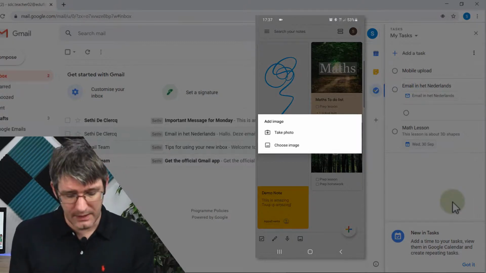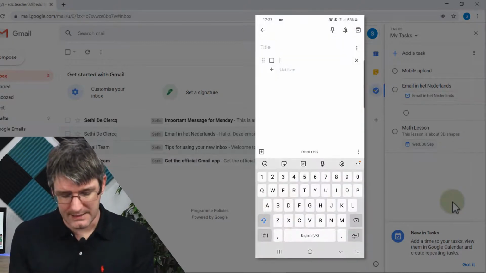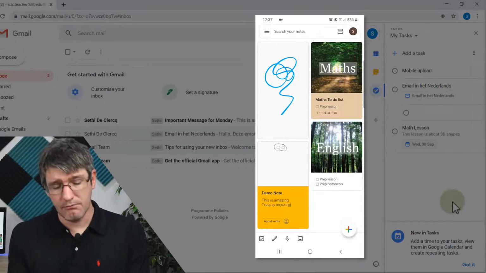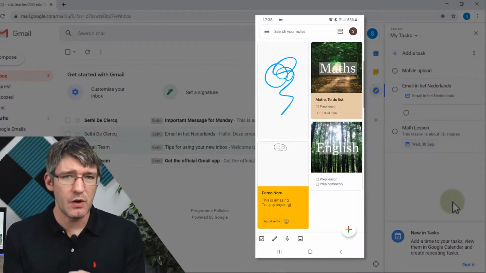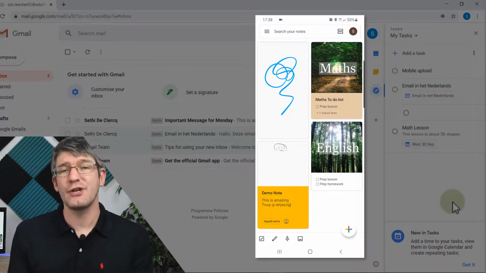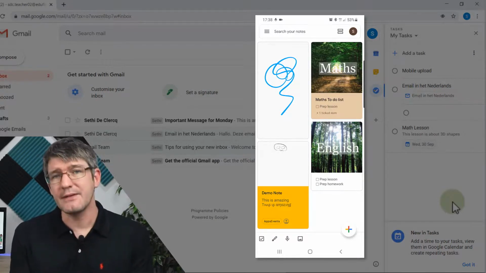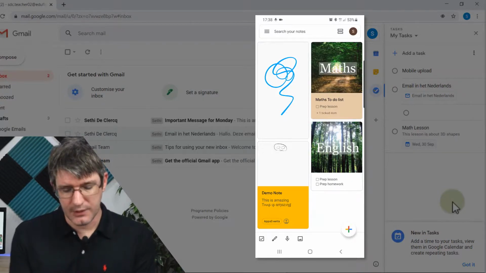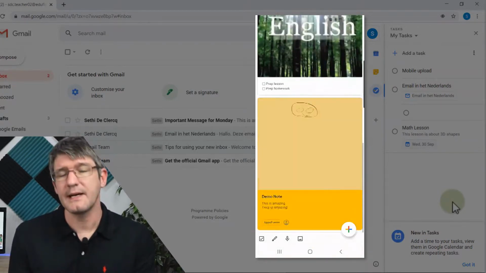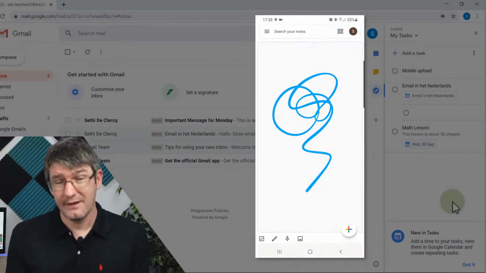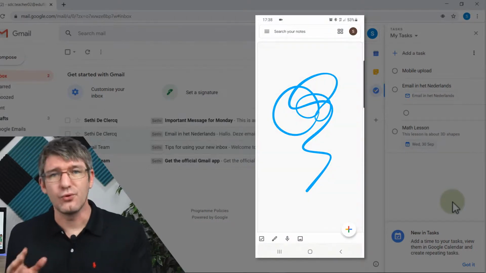In addition to that, we have our tick lists, and we can simply add another. One more thing to note is on mobile, seeing as we're dealing with a much smaller screen, in the top right corner you can change the type of view from a list to a grid. Now I have it set to a grid view, but I can switch that to list view, and then simply scrolling down will show me all my notes. And that's the mobile app for Google Keep.